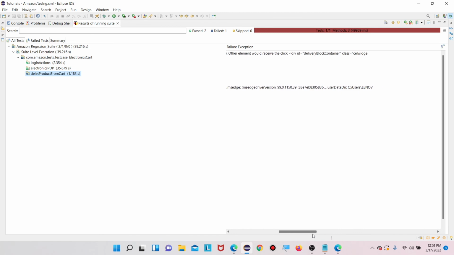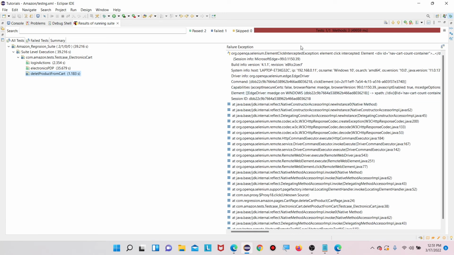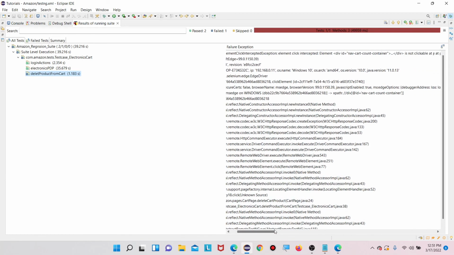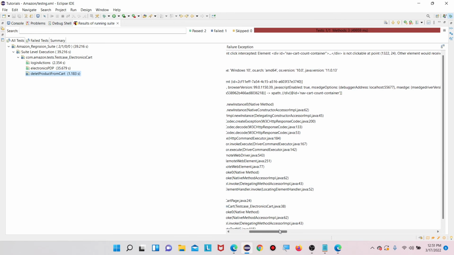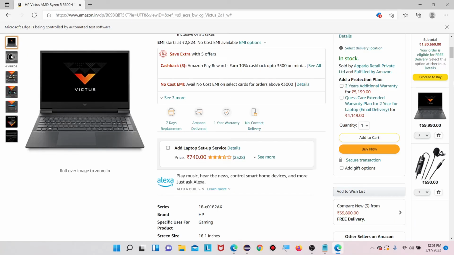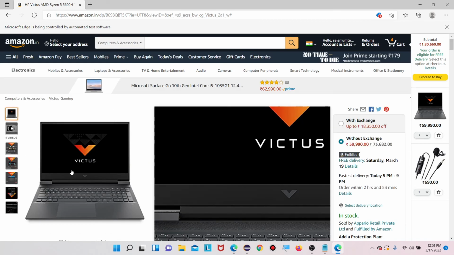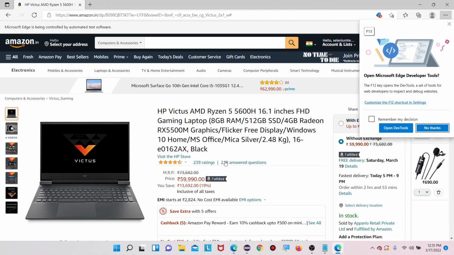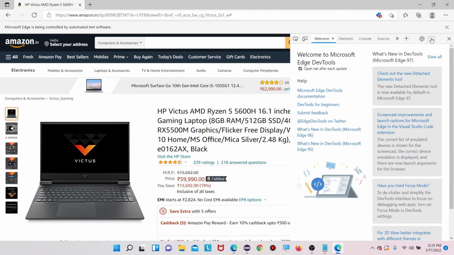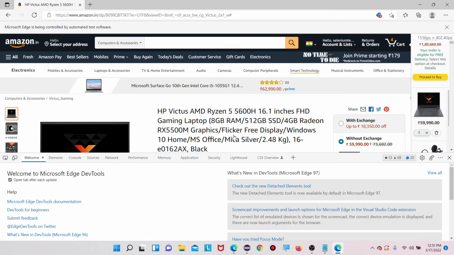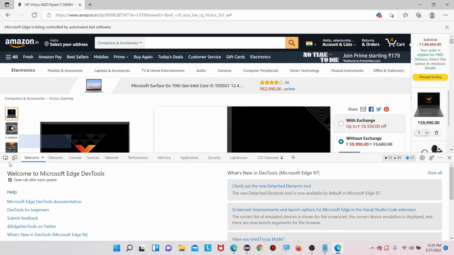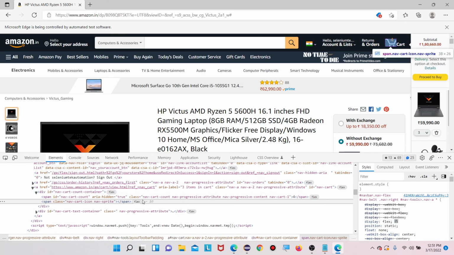Because of that, element click intercepted exception, nav cart container. What is that one, man? One second, guys. Let me inspect it one more time. That cart button only, right? Container. This one only. Span ID.